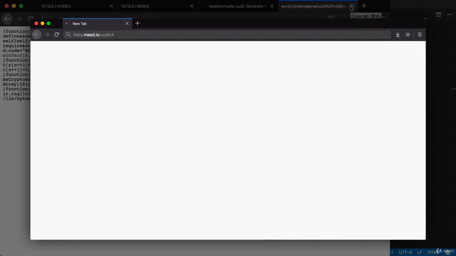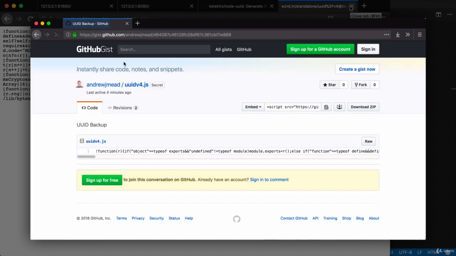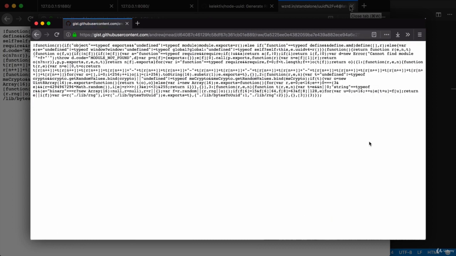links.mead.io/UUIDv4. If you go to this URL, it is going to redirect you through to a much longer, harder to type URL, and on this page, I have backed up the JavaScript file we just explored. Down below, we have that file, and if we click raw, what do we see? We see exactly what we had before.